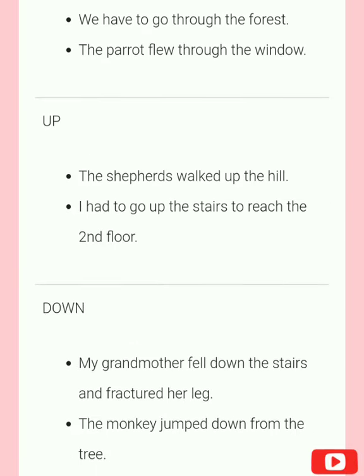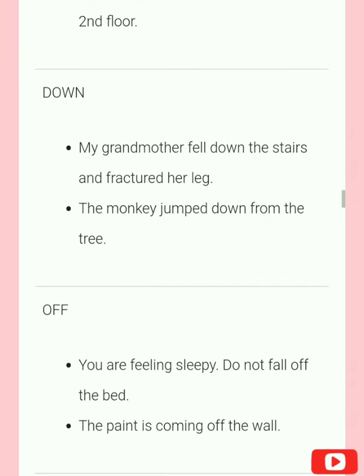Up. The shepherds walked up the hill. I had to go up the stairs to reach the second floor. Down. My grandmother fell down the stairs and fractured her leg. The monkey jumped down from the tree.